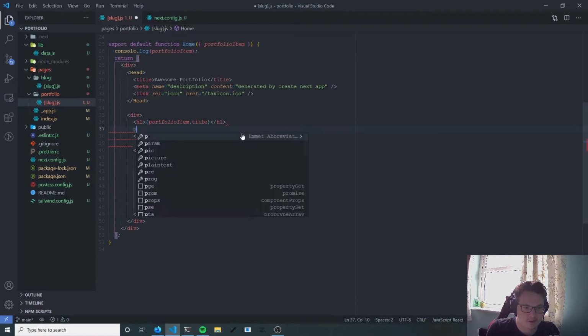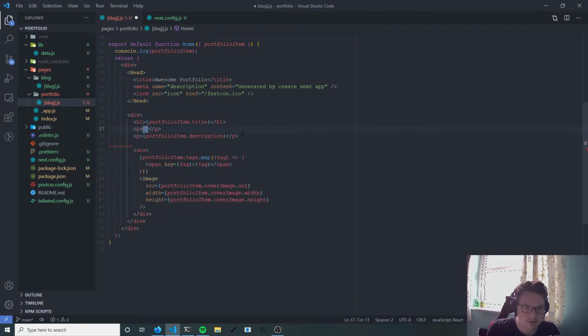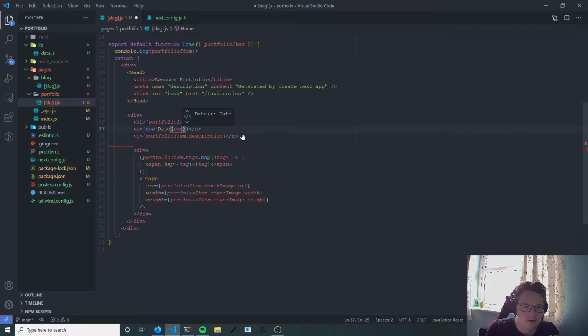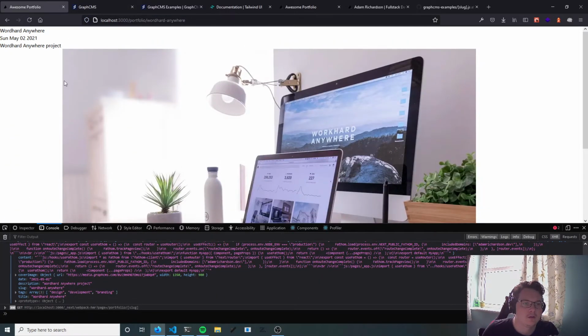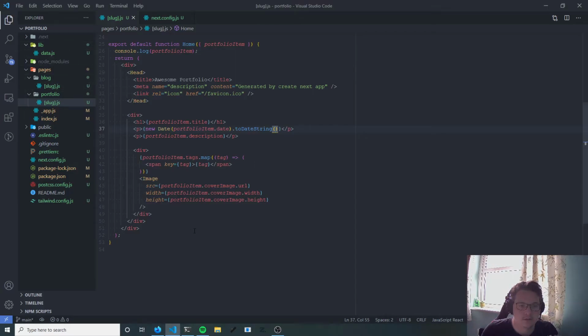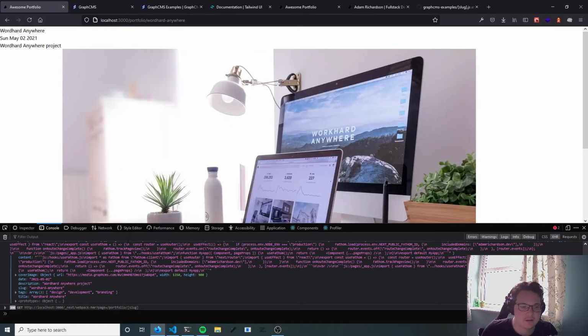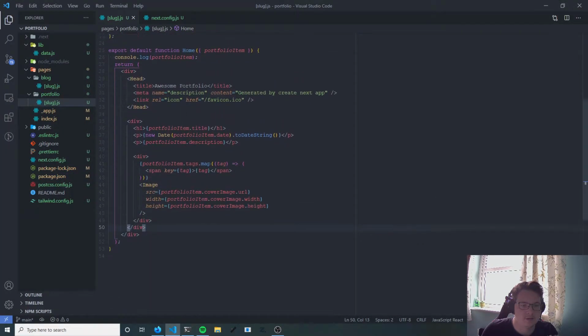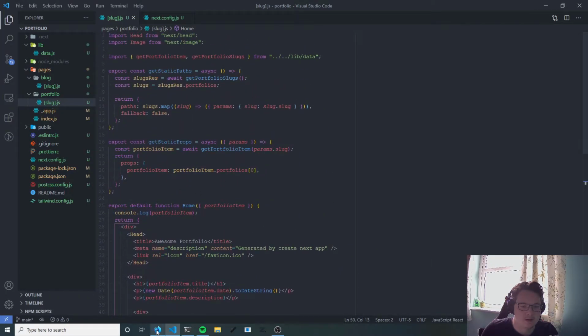Let's just do a p tag, and let's do portfolio item. Let's just do new Date, which takes a portfolioItem.date.toDateString. So cool, and I think that is it. The last thing we're going to need is our content.